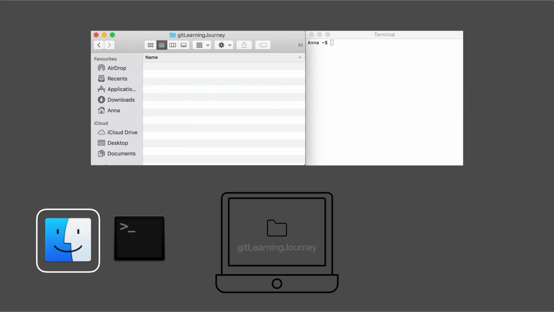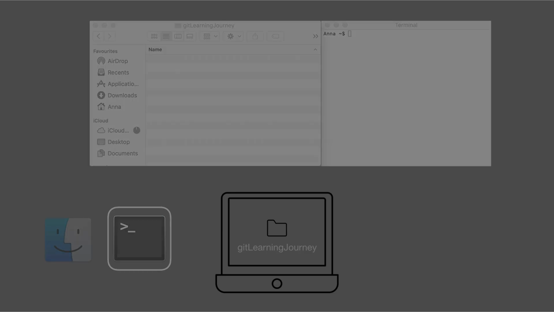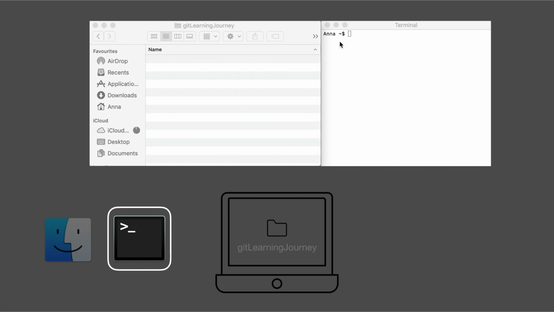At the moment in the Finder, I'm in the Git Learning Journey folder, but in the terminal, I am still in the home folder. So in order to go into a folder in the terminal, we're going to use another command, the cd command, which stands for change directory, and then we pass in the name of the directory we want to go into. So let's quickly see that. So we can see right now that we're in the home folder in the terminal. And now if we type in cd Git Learning Journey, we can see that now we're in the Git Learning Journey folder.